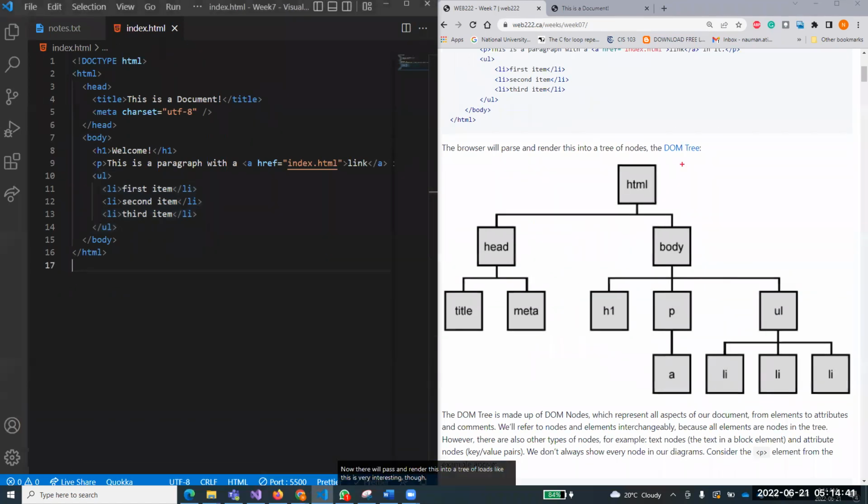I'll take my marker here. So if you see here, the browser will parse and render this into a tree of nodes, which is called the DOM tree. First of all, the browser reads my document like this upside down tree. It is an upside down tree, right? Now, how does it see that?